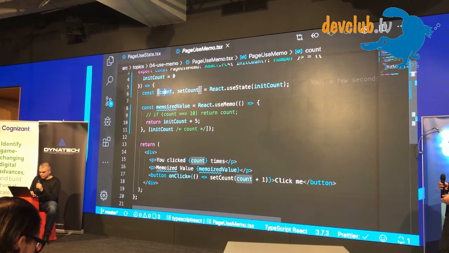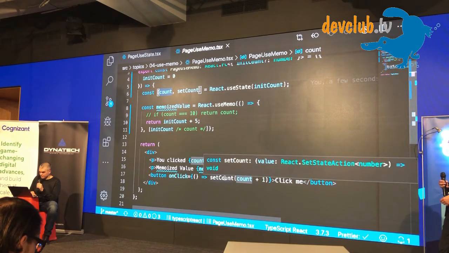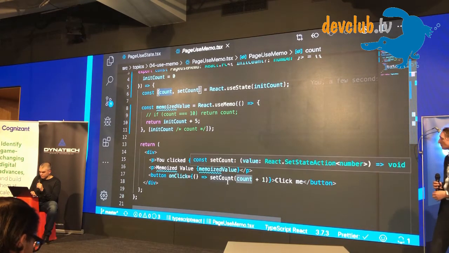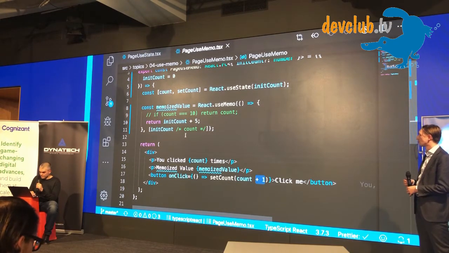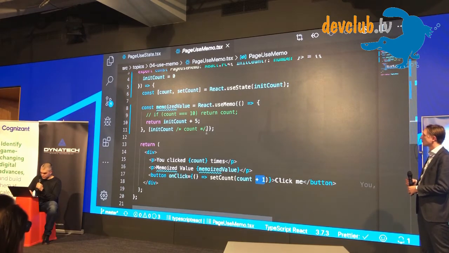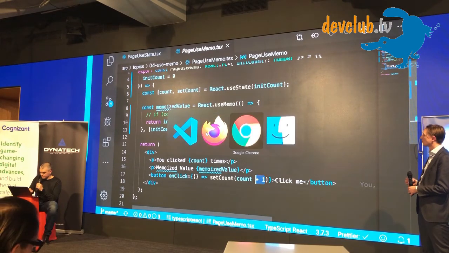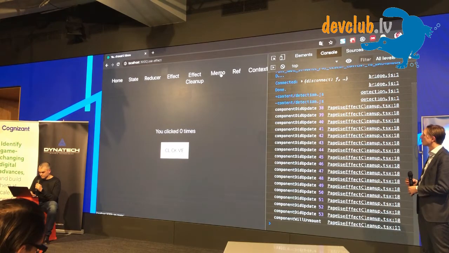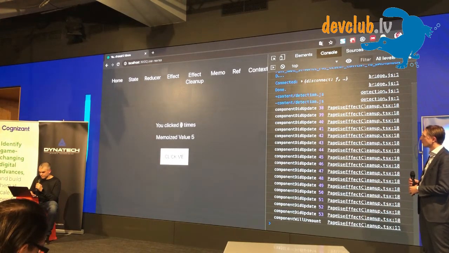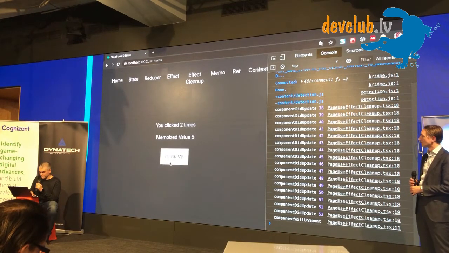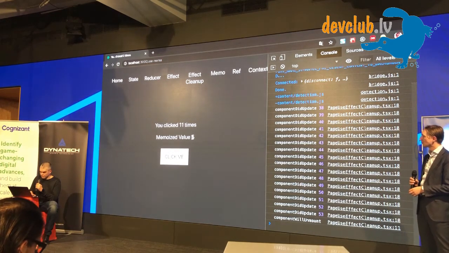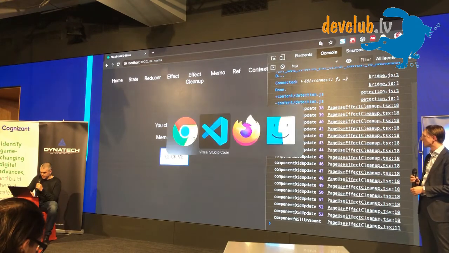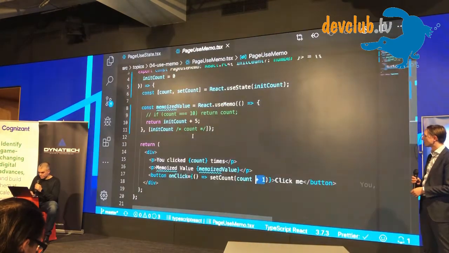And the count will be 0 from the beginning, and we can call setCount. Once setCount is clicked, it will bring us plus 1, and the same initial count all the time. Let me show. So as you can see, 0 here and 5 here. I click the button, I see that my local state changes, but my calculated memoized value is the same. And I can easily apply additional logic if I would like.